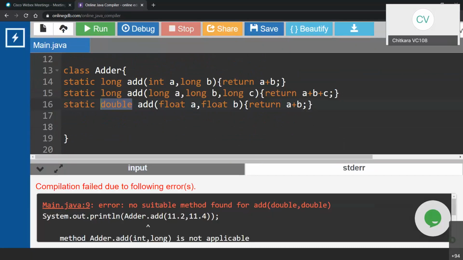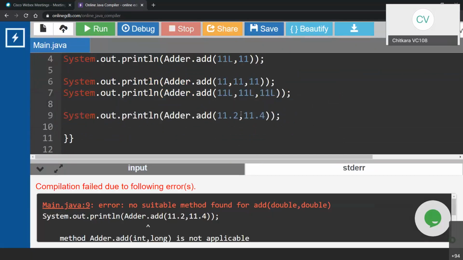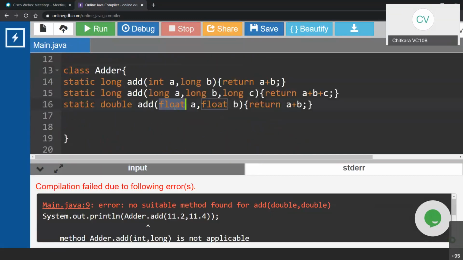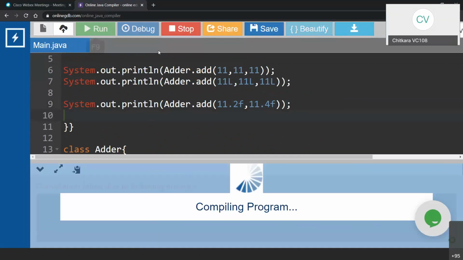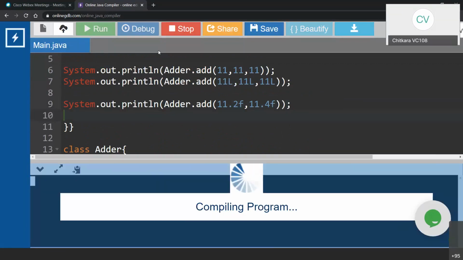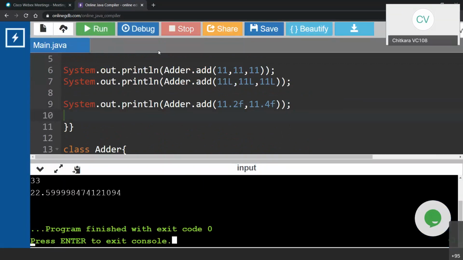No suitable method found for add(double, double). What happened? 11.2 was not taken as a float value, it was taken as a double. Do we have any double version of it? No, we do not have it. We have only float. So it will give me an error. If you want to pass a float value, then what you should do? You should write a suffix called F. F indicates float. Now it will work. Is it clear to you?